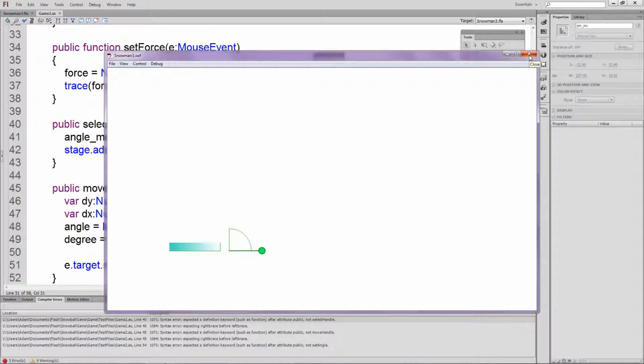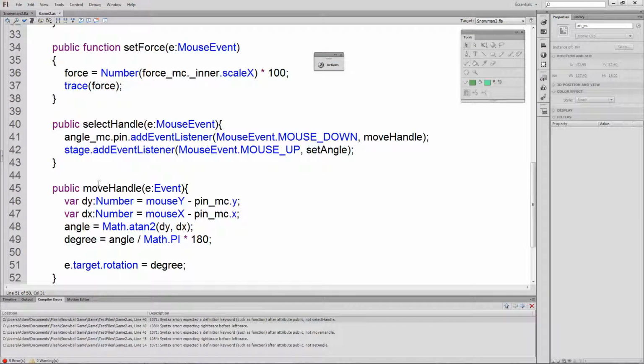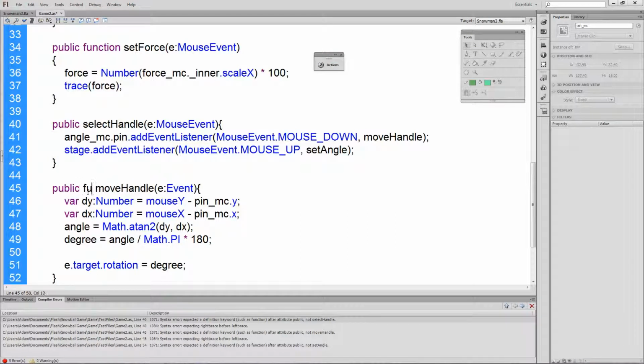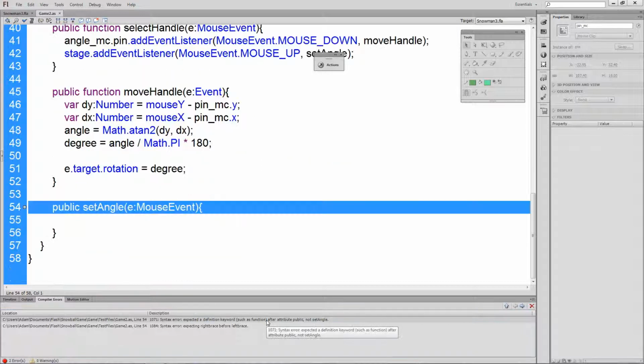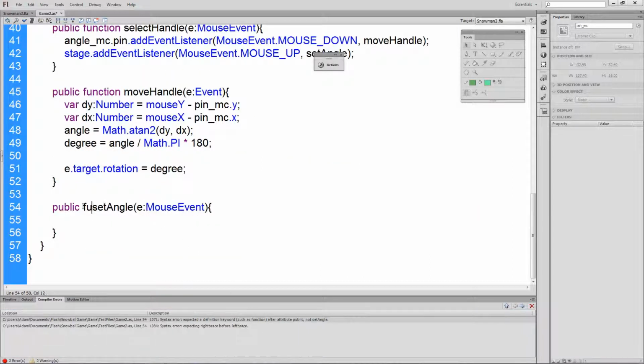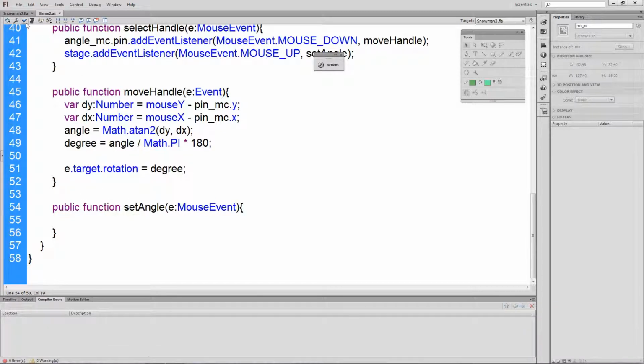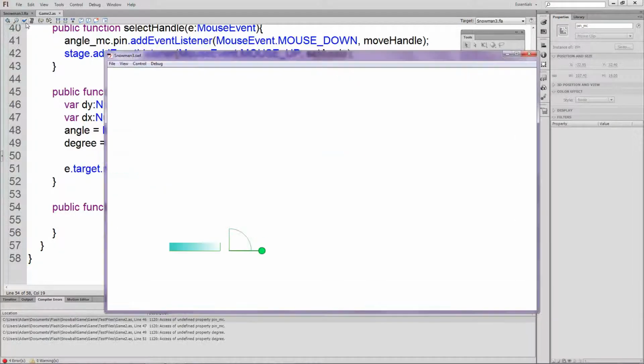Expecting the definition keyword such as function. Sorry, I just need to make sure I've got my function keywords in there. Might have caused a few problems. After drive coding, making sure that you remember absolutely everything. Just test that again in a minute, make sure there are no syntax errors. There are some syntax errors there, so I need to put the public function word there. Save that. Test again. Okay, so that seems to think it's okay. Let's give it a go.